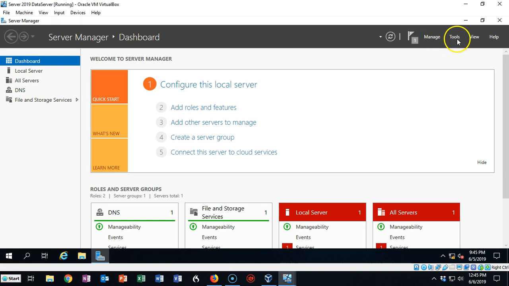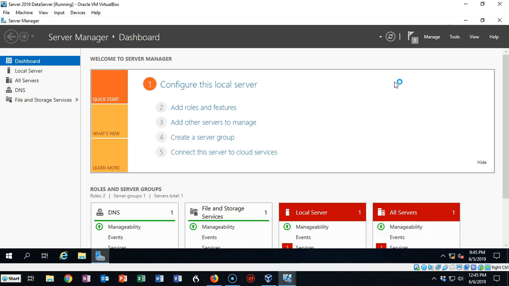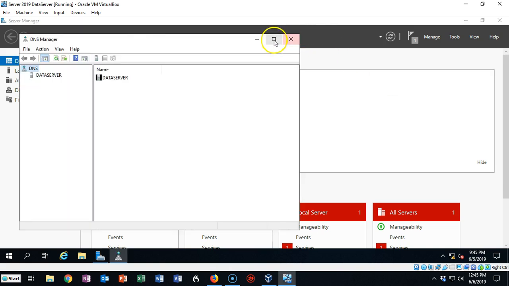So we can now go to Tools, and you'll see that I have the DNS Management Console in here. Now there's not going to be anything in it, and that's fine because this is not configured yet. But in just a moment, we will configure it.